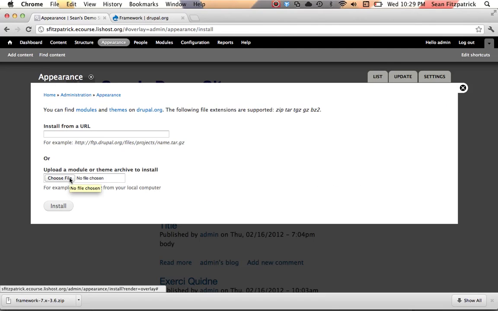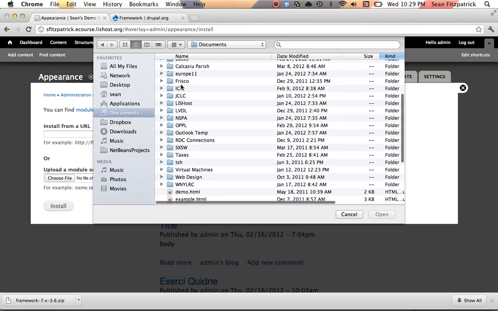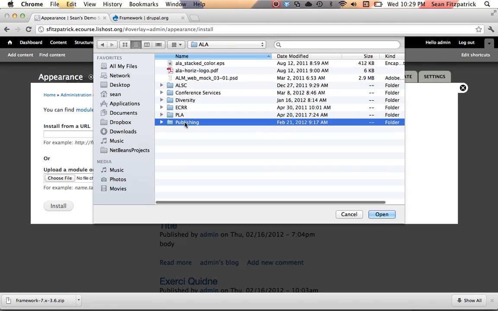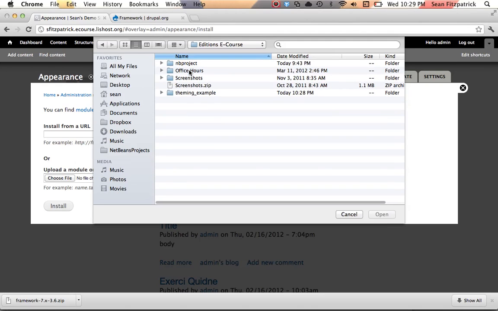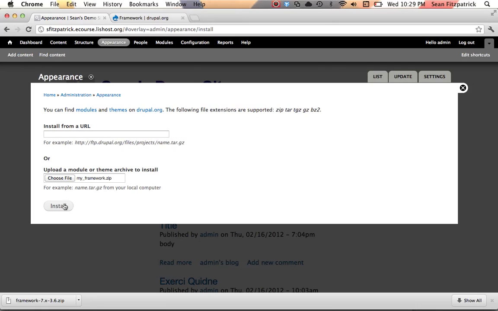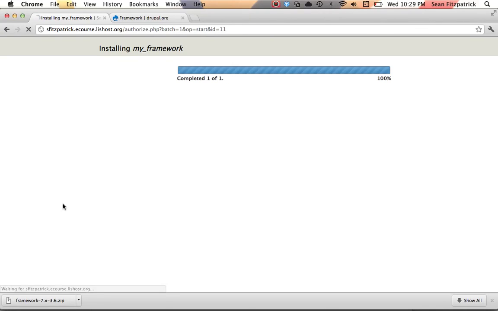Let's install a new theme. This time I have to choose a file. I'm not going to find this subtheme that I just created anywhere on the web right now, so I'm just going to upload it from my hard drive. Documents. So I've selected the file to upload. Now let's hit install and see what happens.